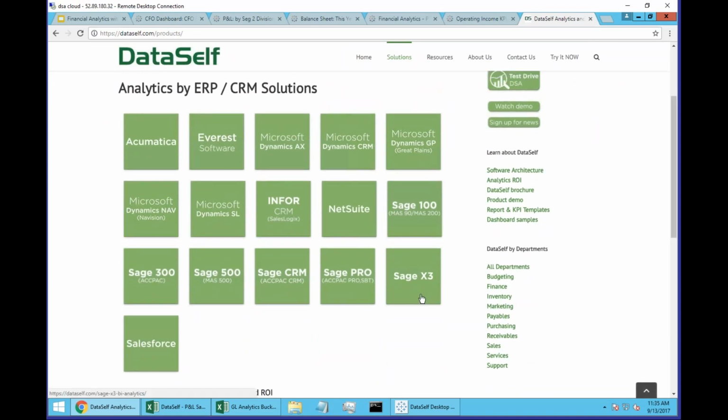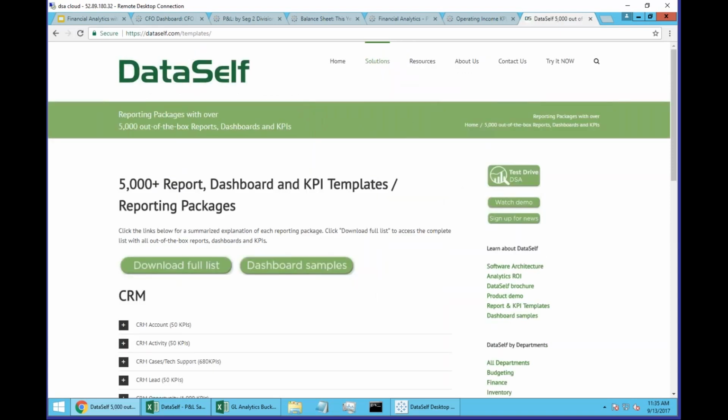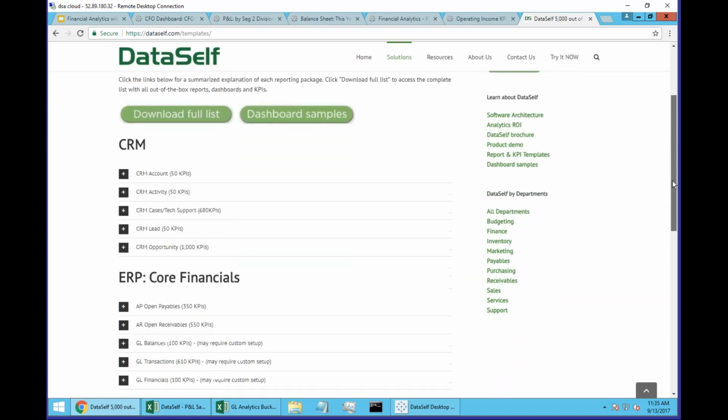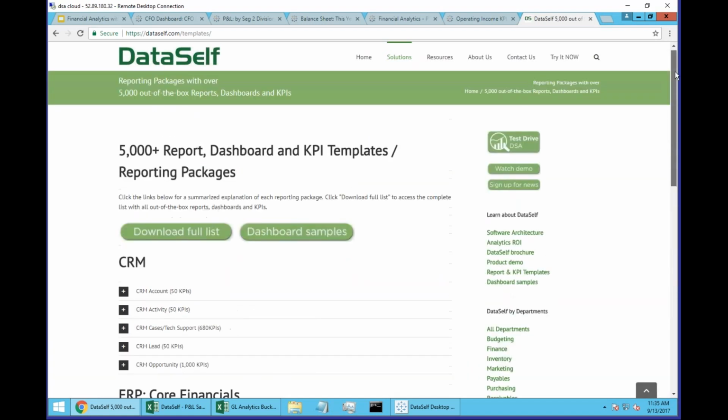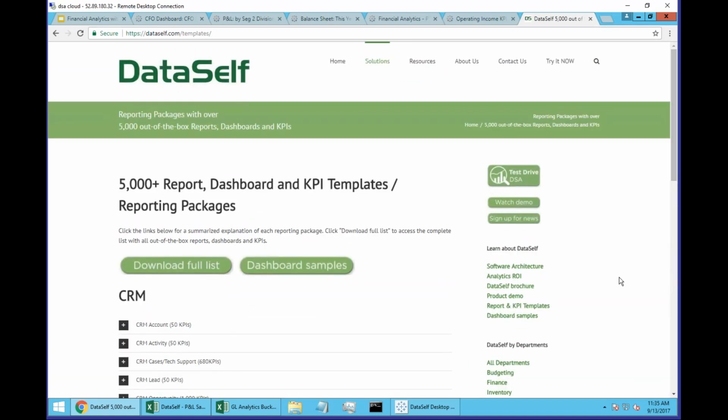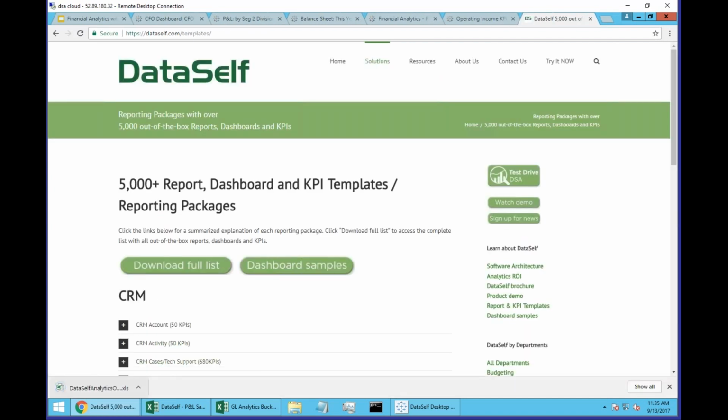Even if you don't have one of these, usually we can build connectors to new data sources fairly quickly. And if you want to learn what is available out of the box, you come to solutions and click 5,000 KPIs. And this page will list a summary of what we have for CRM, for core financials, and for distribution manufacturing. And if you want to see in detail a list of these reports, you can click download list. You get this Excel file.